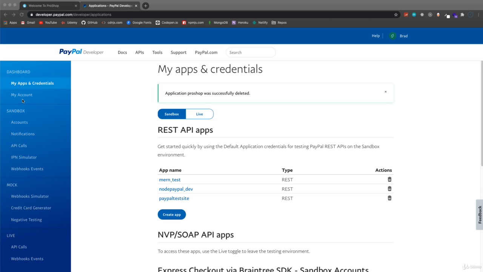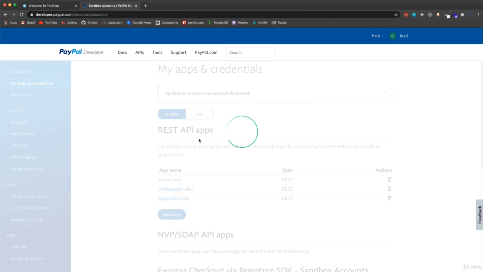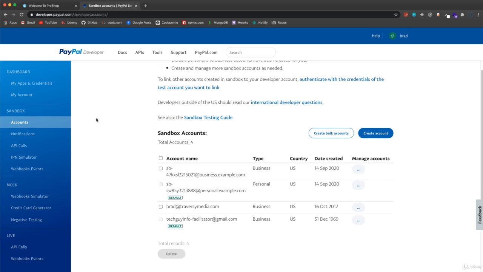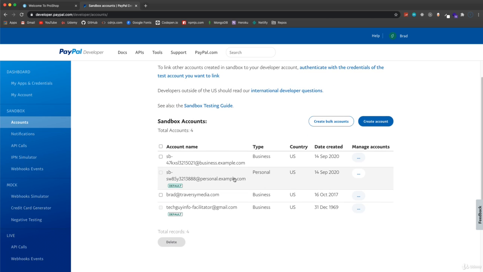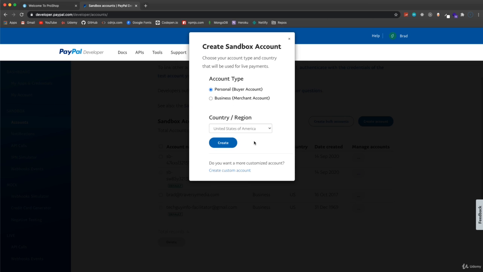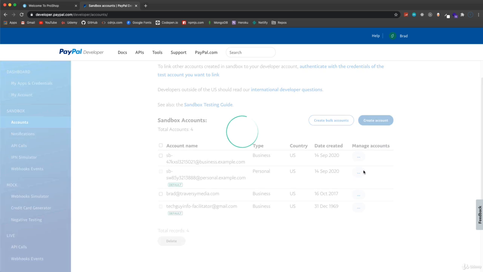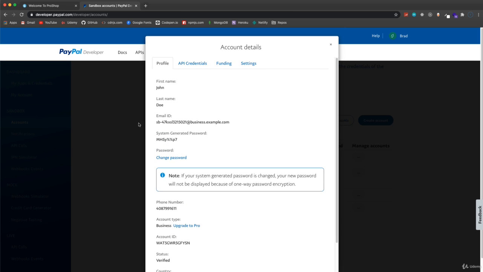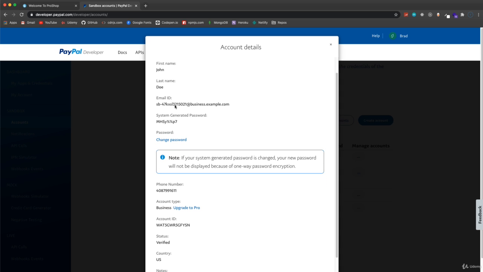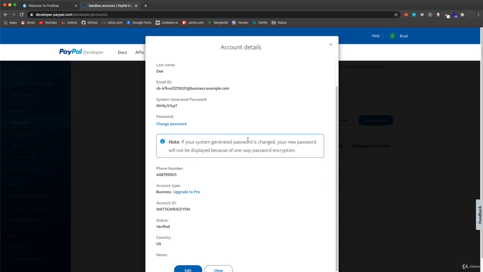Now, before you do that, if you go over to sandbox accounts, what you want to do here is create two accounts. You want a personal account to do your testing with, so basically the customer, and then a business account for the actual site, the account that you would get paid to. When you create an account, you can choose the type, and then you can add a name and stuff like that. So I'm going to use this business and this personal. If I look at this information here, I just used John Doe, a fake email ID, and a system generated password.